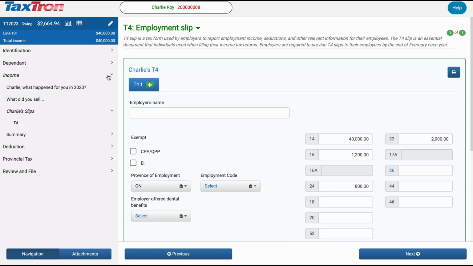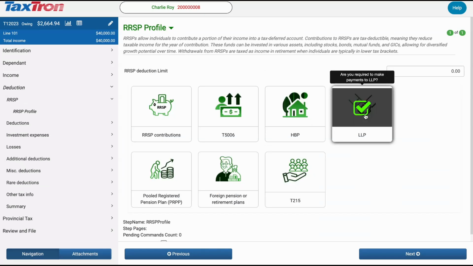As you can see, the balance owing for this client is $2,664.94, with a total income of $40,000. Now, go to Deduction tab and select RRSP. Look for the LLP icon and click on it.